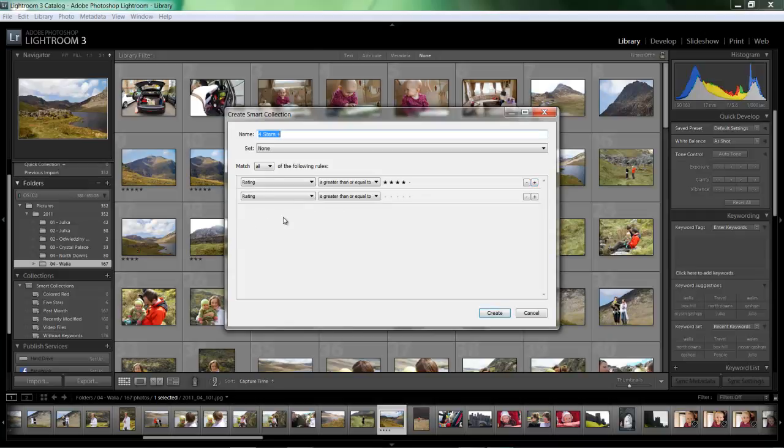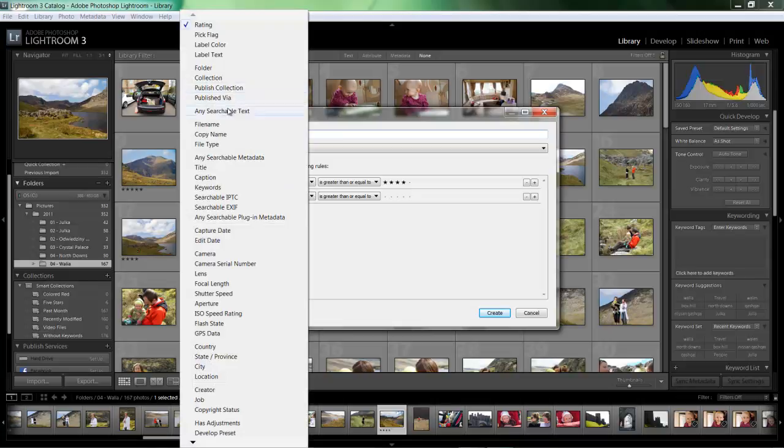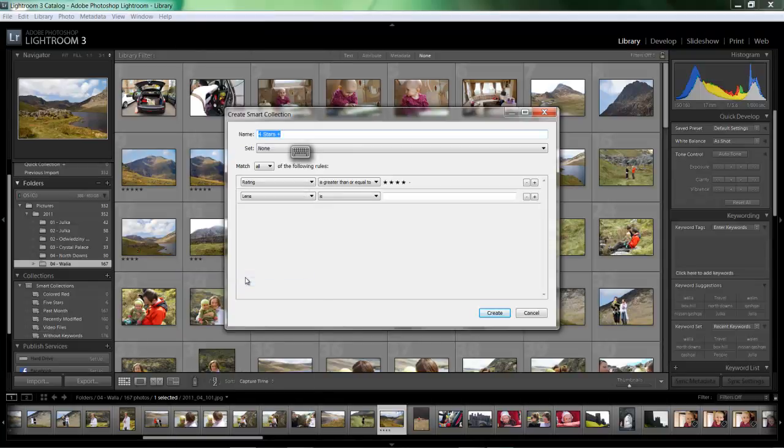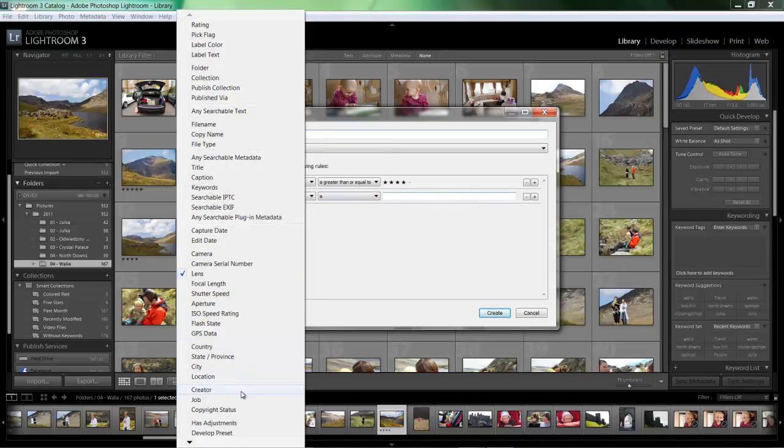and I can set this criteria to anything I want. For example, this could be label color, label text, or camera serial number, or lens. If I want to use just one lens, I could select lens here and then choose what lens. Okay. In this case, I'm just going to leave it as it is.